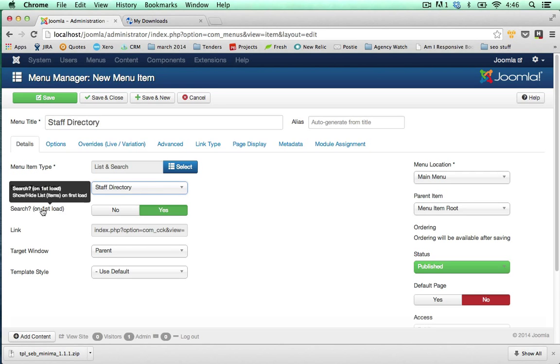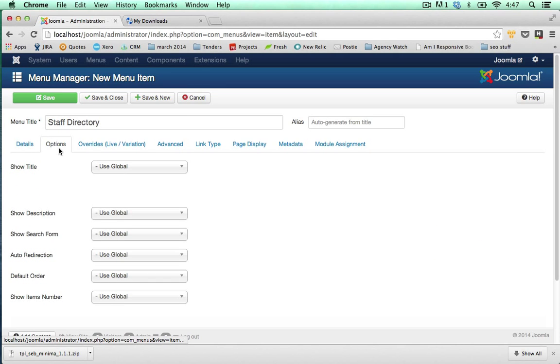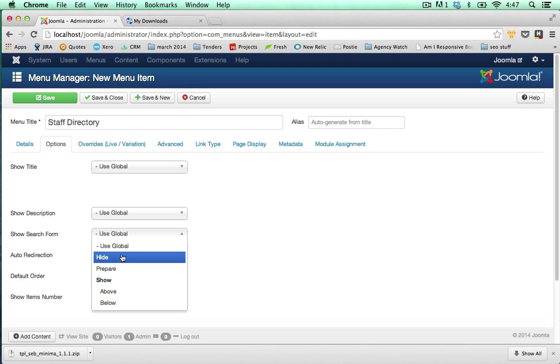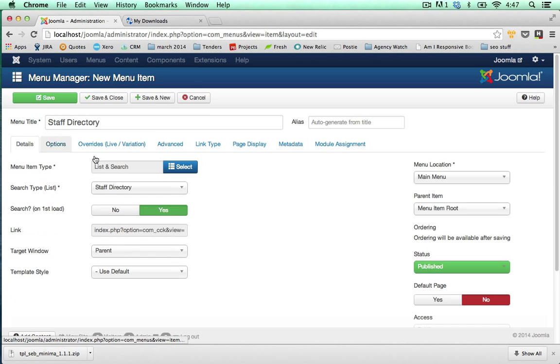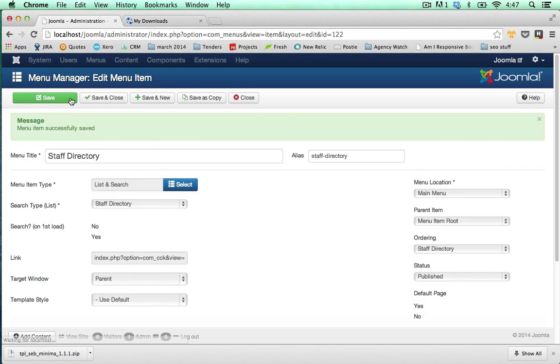Now we can change whether we want it to search on first load. So this is what you would do if you were just creating a list page, right? You'd say, yes, I want it to search on the first load, and in the options over here, you'd hide the search form. But we don't want that. So that should do us, I think. So let's click save and have a look.